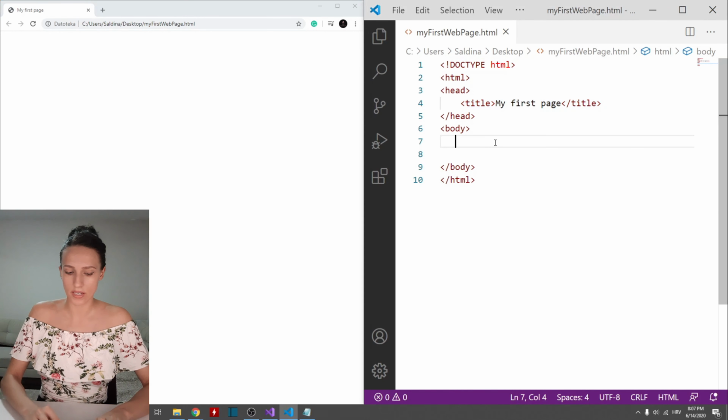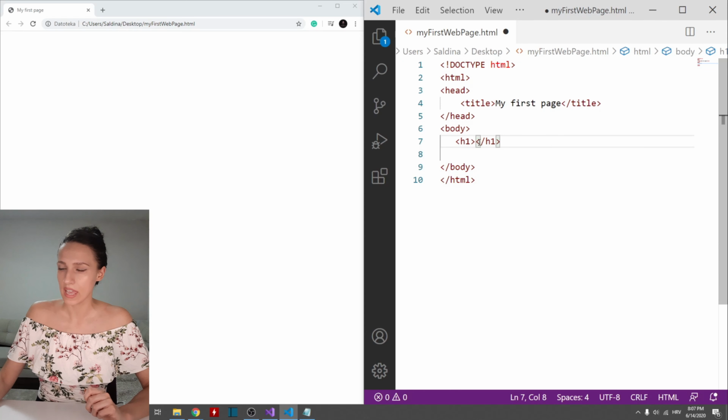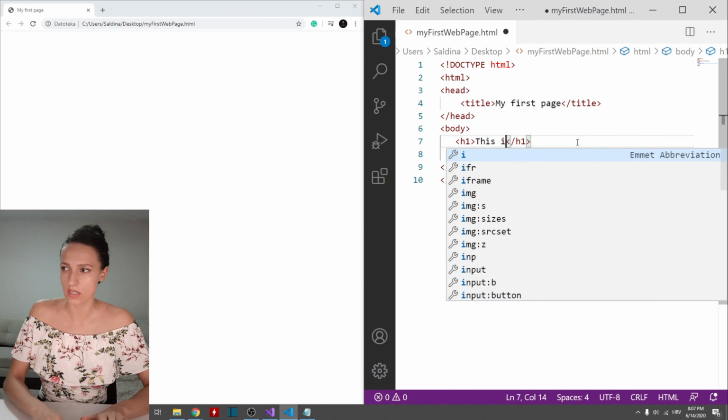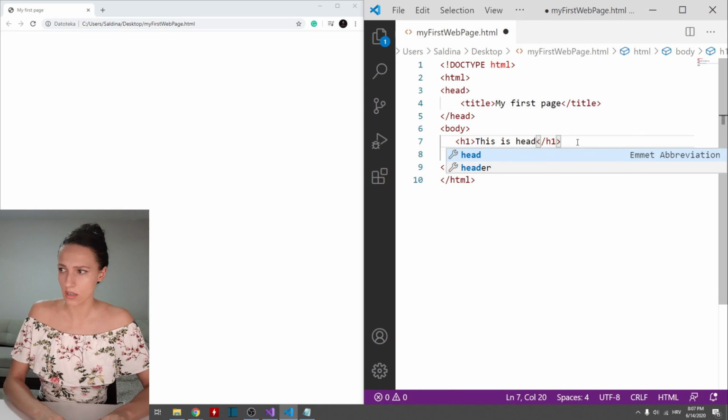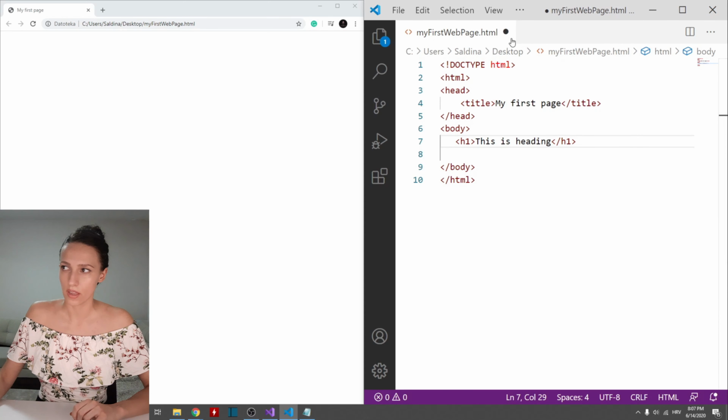Now I want to add a heading. So for that we are using this h1 tag. And I'm going to say this is heading, like this. And also I have saved it, so Control S in order to save all the changes when you get this black dot symbol. So Control S and the changes are saved, and then you can refresh it in your browser and your tag is going to appear. So this is heading has appeared in my web browser.